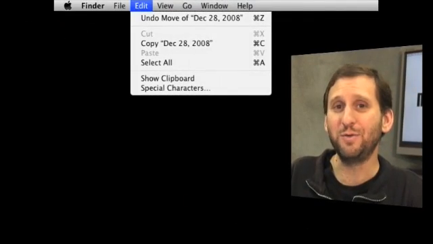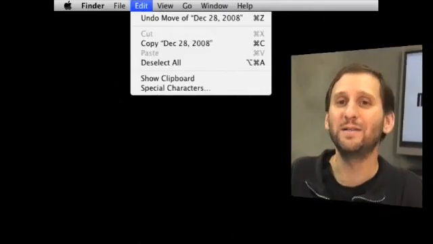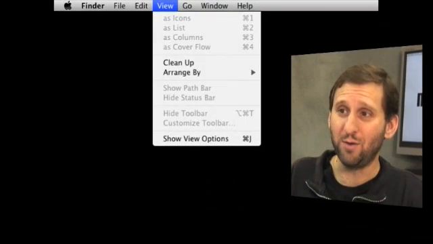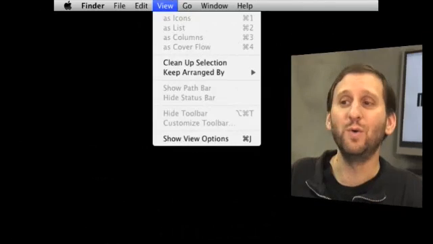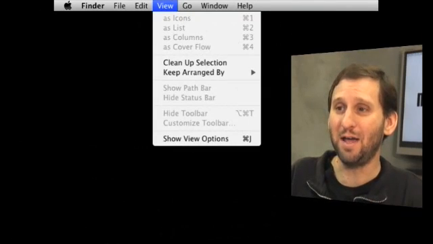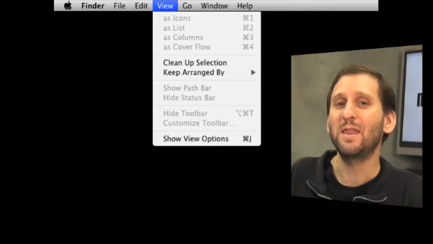In the Edit menu, you'll see that Select All changes to Deselect All. In the View menu, Cleanup will change to Clean Up just the selected items. Also, you'll notice that the Arrange By changes to Keep Arranged By. So also in the Go menu, if you hold down the Control key, then the Enclosing Folder option changes to Enclosing Folder in this window. In other words, instead of opening up the enclosing folder in a new window, it stays in the same place.